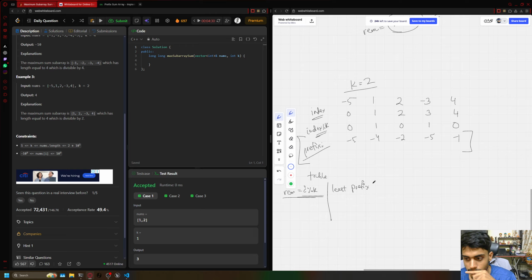Okay, for that remainder, let's see, or maybe I will write it like this: least prefix simply. Okay, cool. So I started with this -5. For -5 I'm seeing the remainder is 0. Right now my table doesn't have an entry for 0, so I will simply put an entry here. I'll say for 0 remainder, the least prefix that I'm getting is -5.